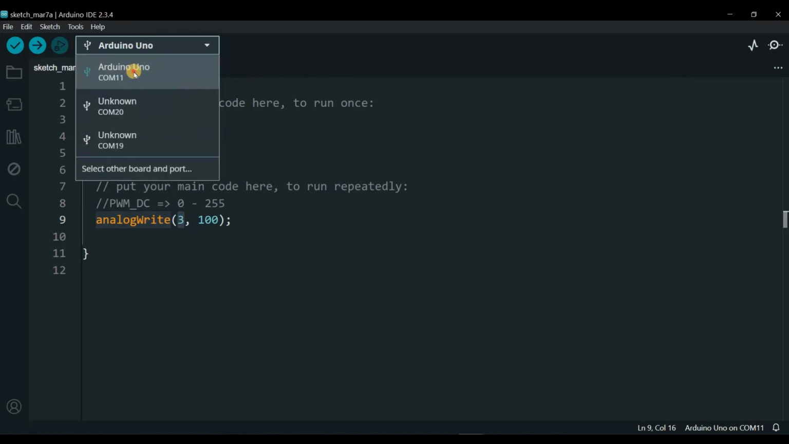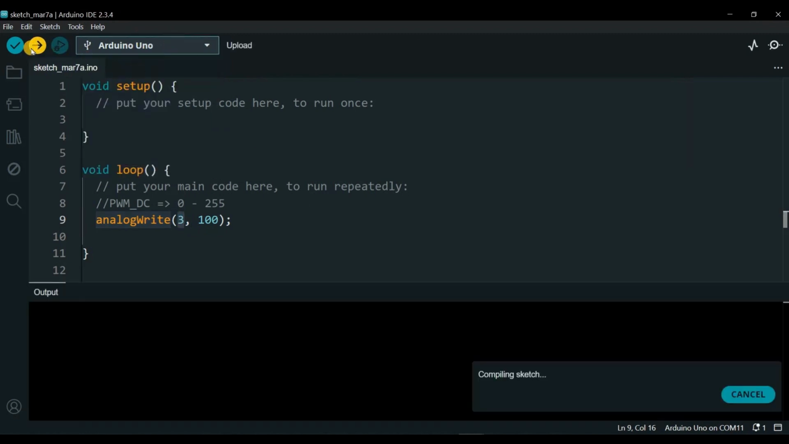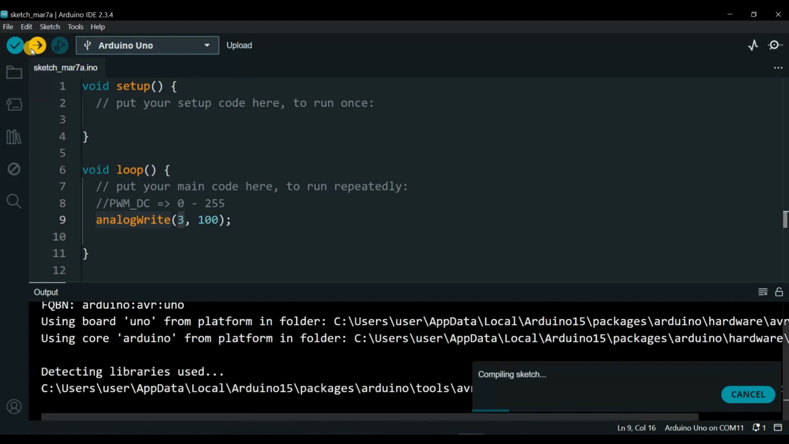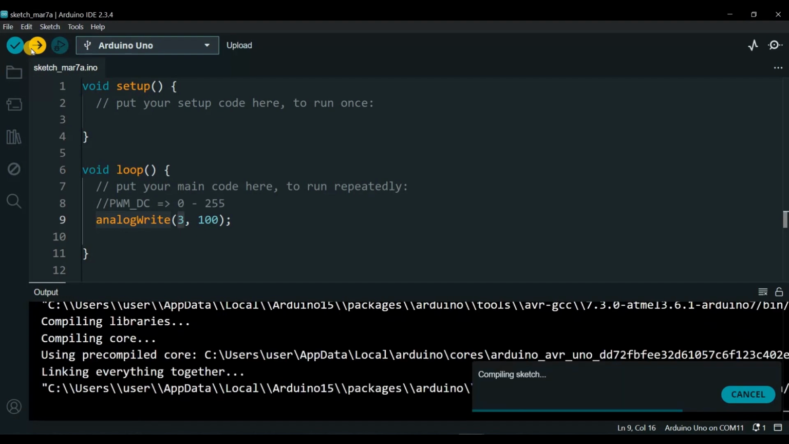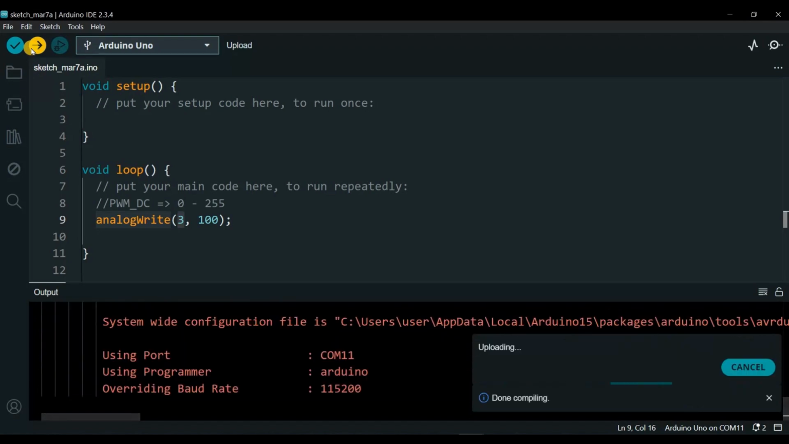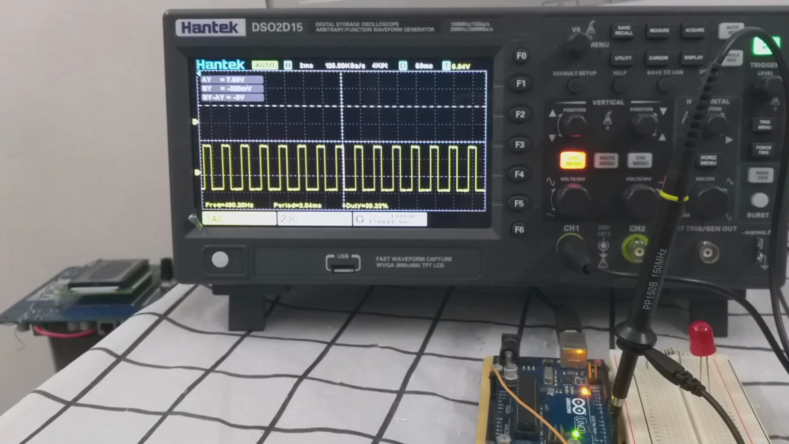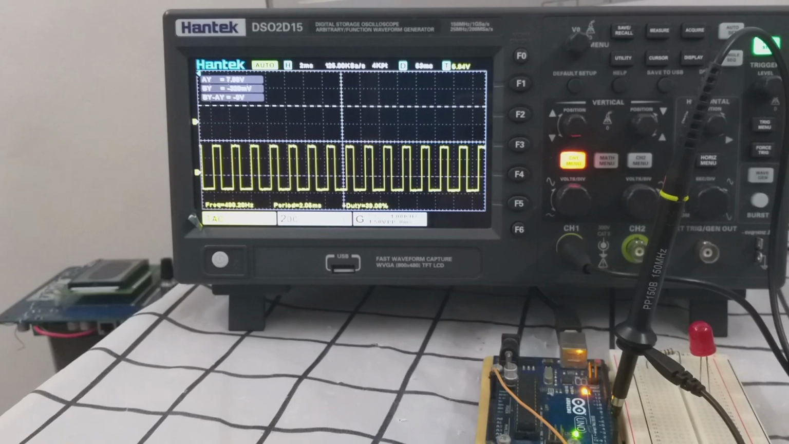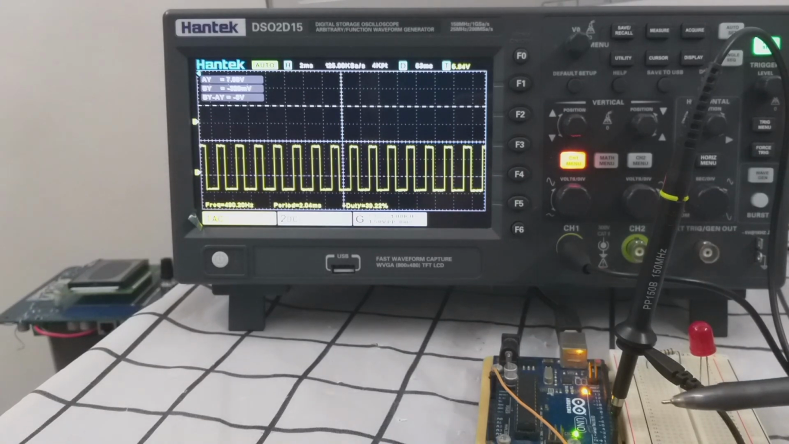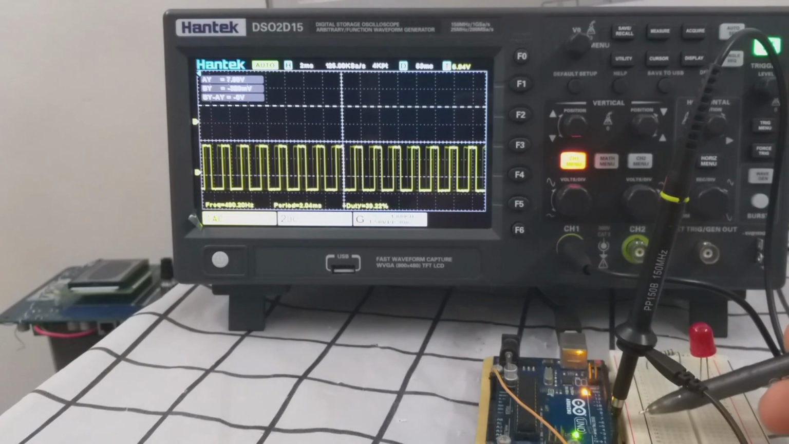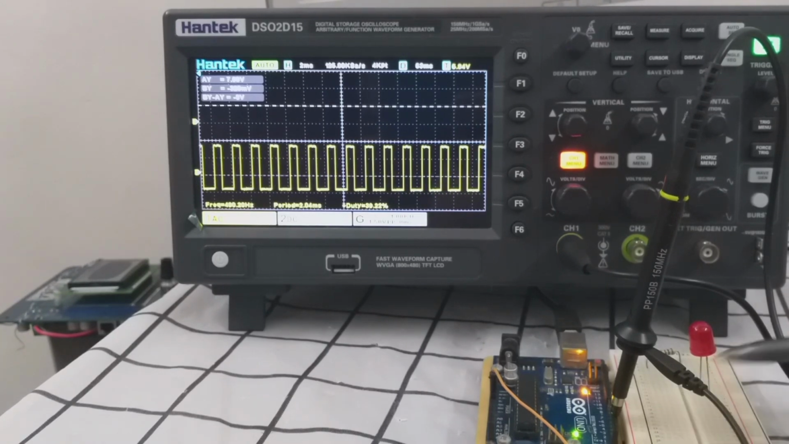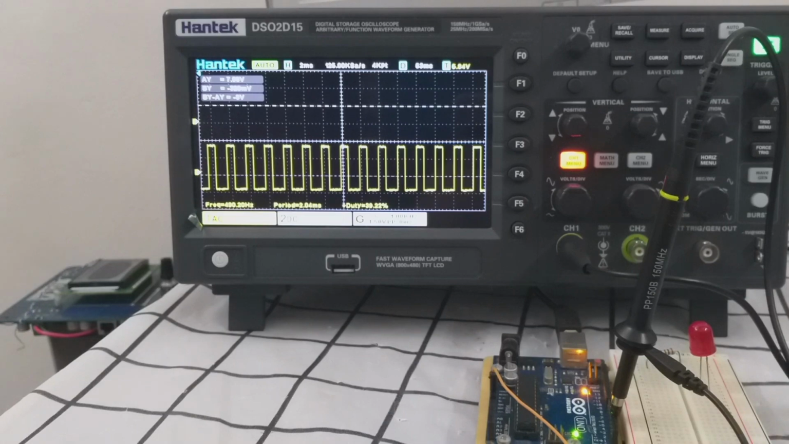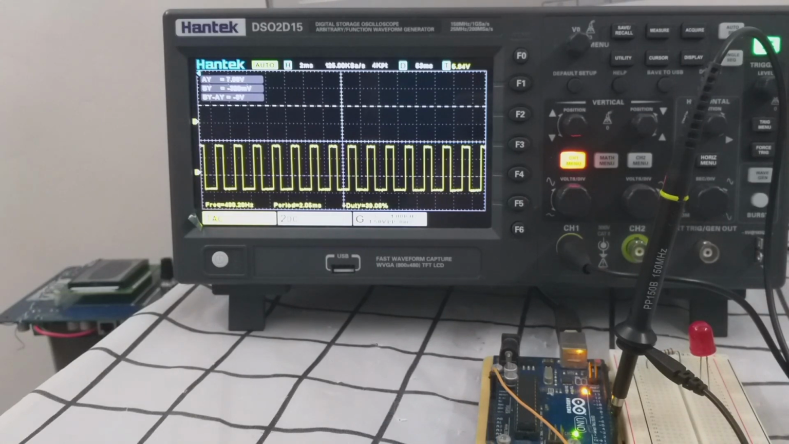So let's output on the Arduino Uno, and then we will go to the oscilloscope and see how the signal looks. Okay, so we can see here I already connected the oscilloscope to the PWM pin number 3, and as we can see here, the PWM output. So let me zoom a bit.